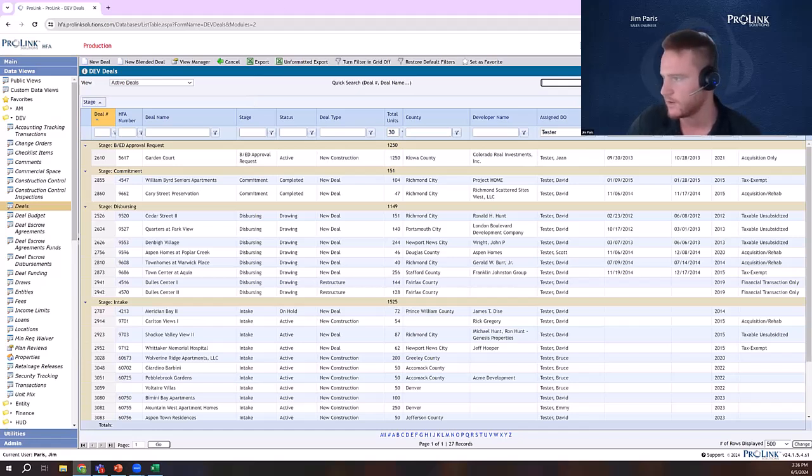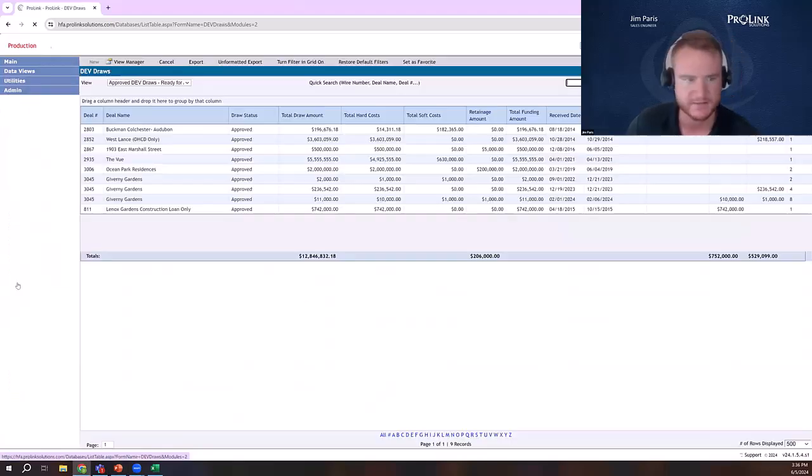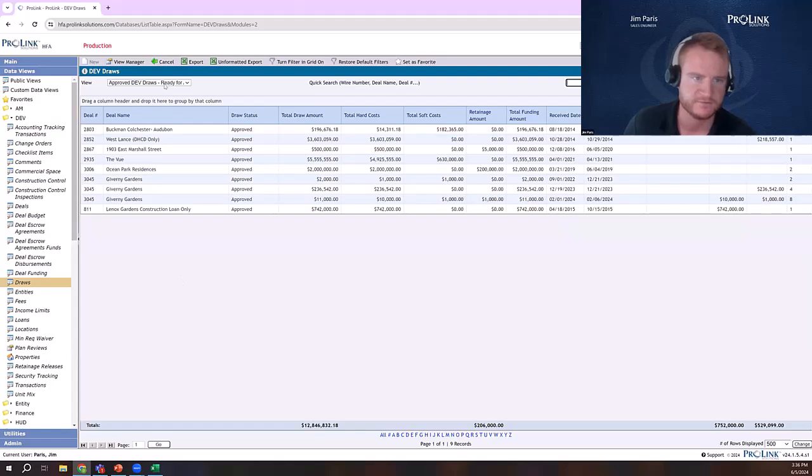A couple of other example data views I'll show you guys is draws. So a lot of accounting folks like this data view. I created a data view that's like approved draws that are ready for accounts payable. So somebody in the accounts payable department can create this view for themselves, run it on a weekly basis, and make sure that this money is actually getting out the door.